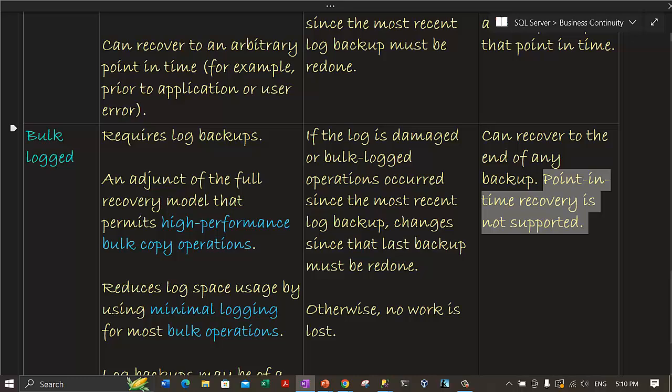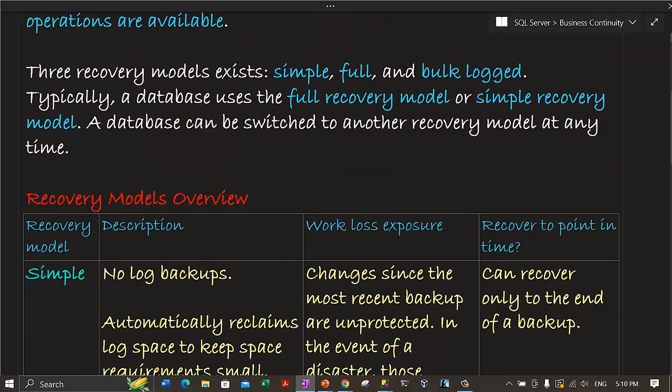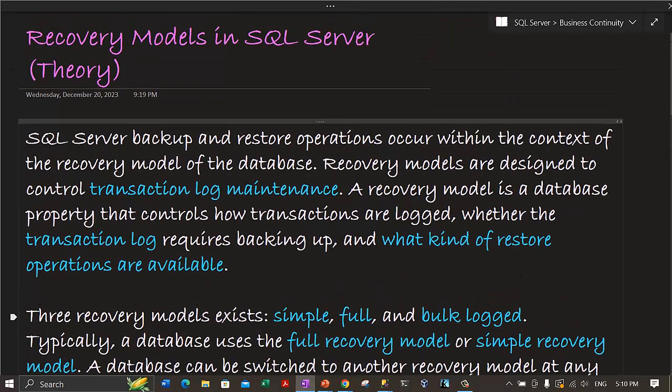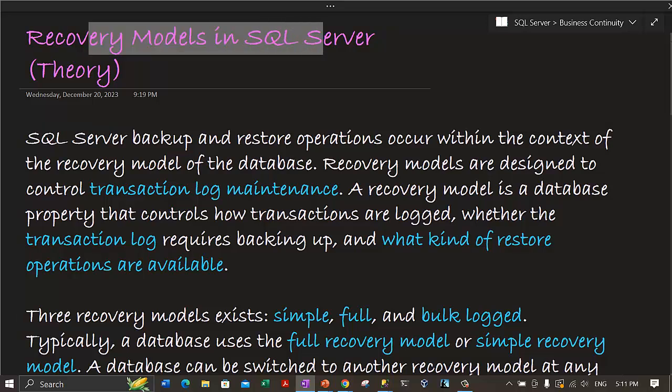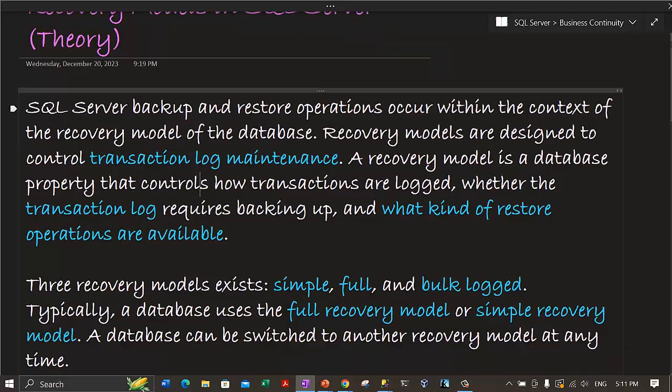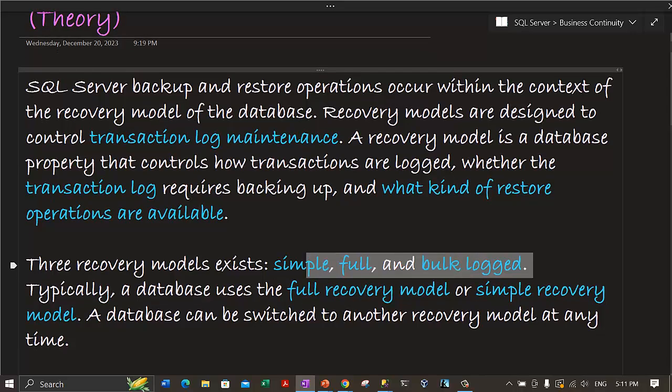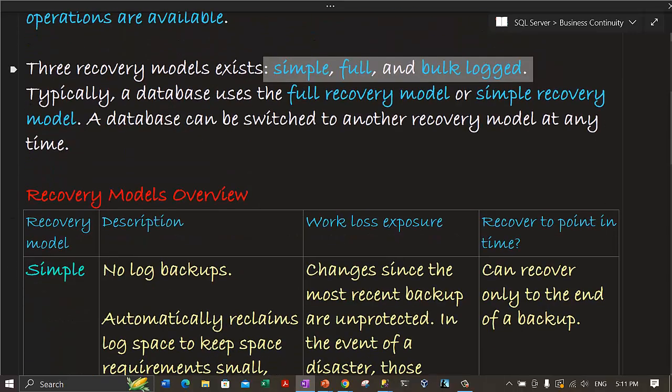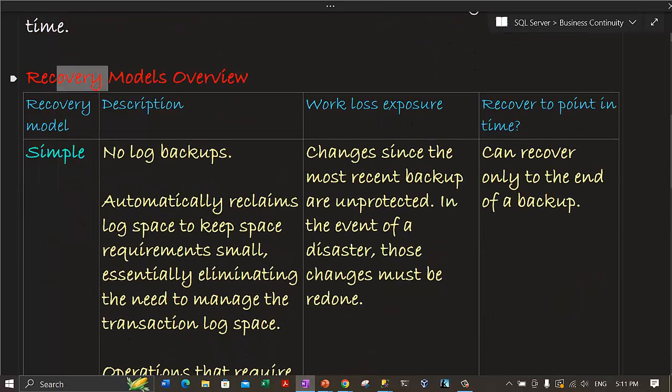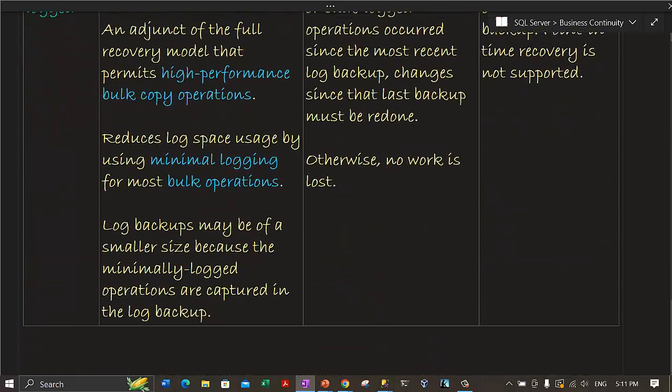Alright guys, so we are done with this video. If you really like the content of this video, please go ahead and hit the like button below this video. In today's video, we have discussed the recovery models in SQL Server. We have talked about the simple, full and bulk log recovery models. We have talked about their descriptions, their work loss exposure under each model, and whether point in time restore is possible under each model or not. So this was the recovery models overview we wanted to give you.